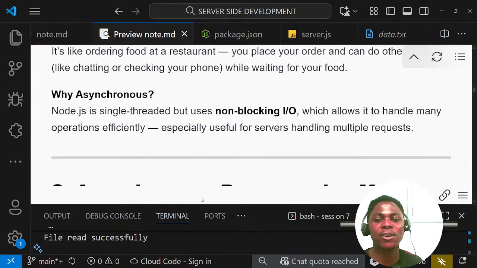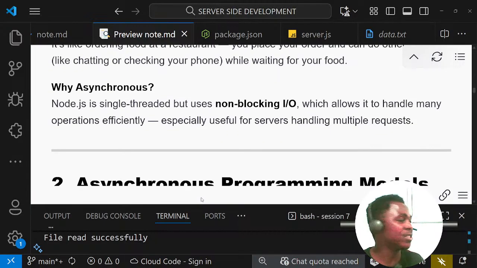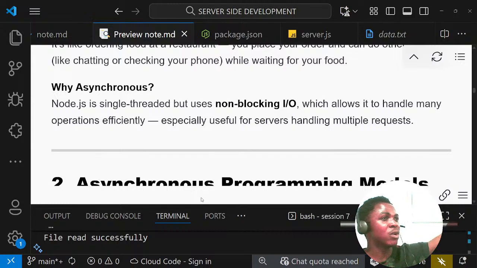Why do we even need asynchronous programming anyway? Node.js is single-threaded. Single-threaded means it allows one thread, unlike multi-threading in programming, which runs more than one process. JavaScript or Node.js is single-threaded, but uses non-blocking input and output operations. Non-blocking means it is not synchronous, which allows it to handle many operations efficiently, especially for servers handling multiple requests. One person is making post requests to a server, another is making get requests to the same server, another person is making put requests to that same server.